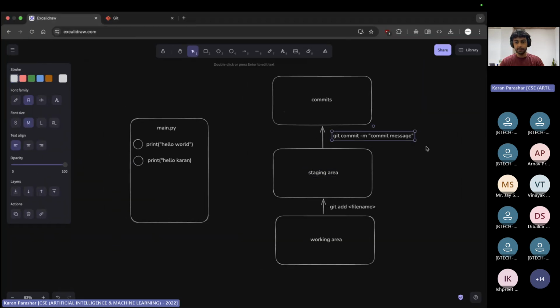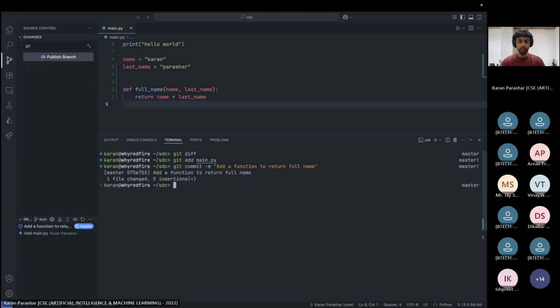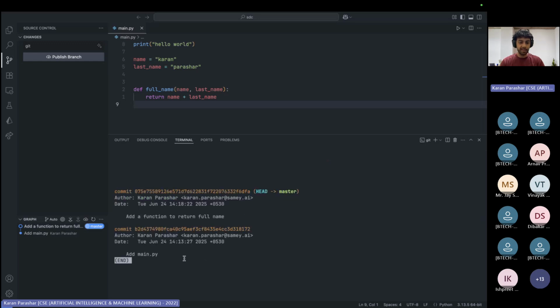All our changes show up here in the staged area. Now we have to commit it with git commit -m and the commit message. The commit message would be add a function to return full name. Enter, and now it has been committed, and you won't see the staging area right now. This is an extension for Git. I'm not sure if you'll have it by default. You can install it from the extensions. This is just for visualizing. Now we see I have add main.py and another commit, which is add a function to return full name that I've just written. Now if I check git log, we have both the commits.